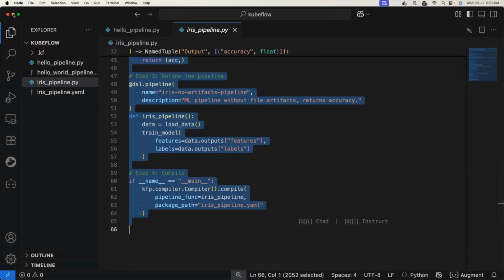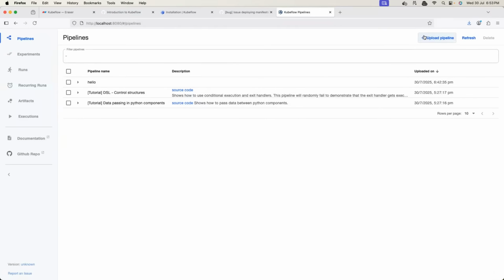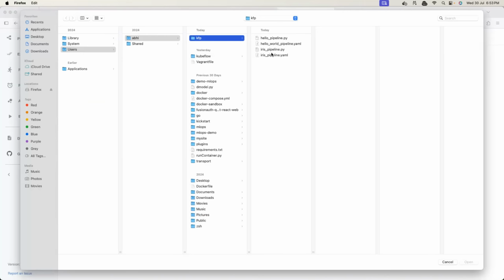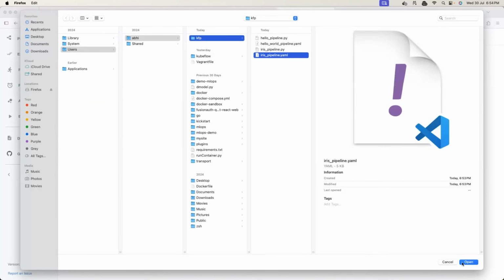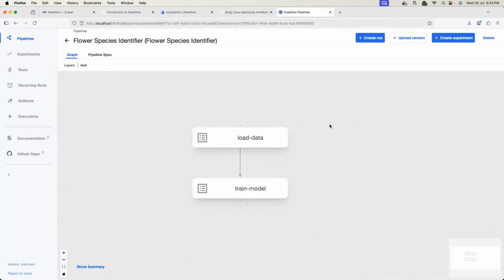Let's go back to our Kubeflow browser and upload the pipeline. Let's call it flower species identifier. So this is the name of the pipeline that I'm giving. Upload the file, choose, let me choose iris_pipeline.yaml.